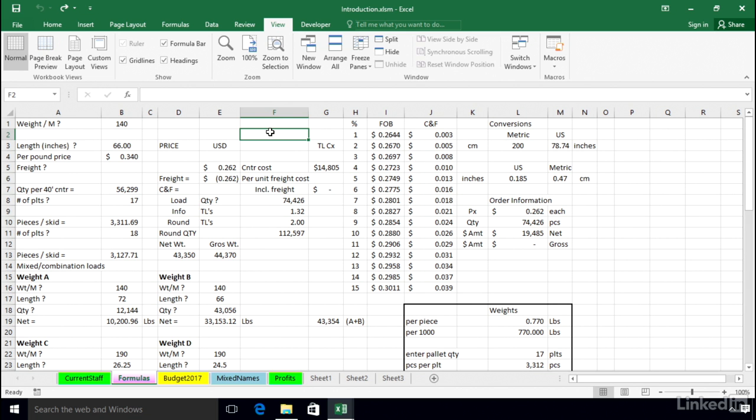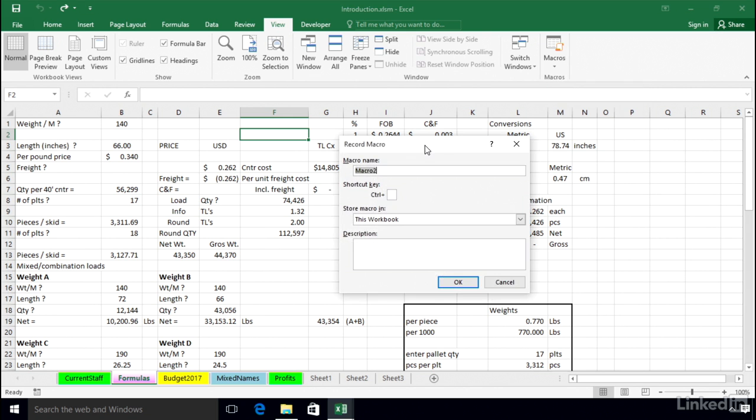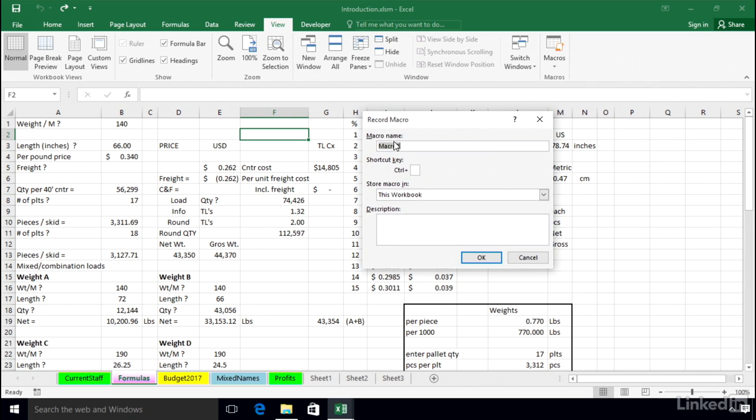So active cell is on a single cell. Let's turn on the recording process. This time I'll start with the View tab. Click the drop arrow under Macros. Record Macro. In this dialog box, you're going to be prompted with a macro name. It'll say macro 1, 2, 3, something like that. You can put in any name you want here. It's suggested that you make this meaningful, describe what the macro is going to do.